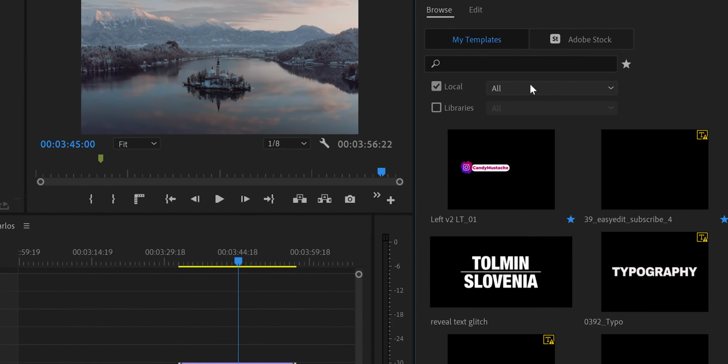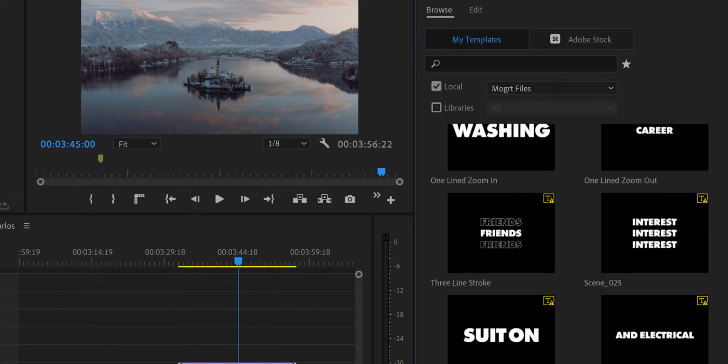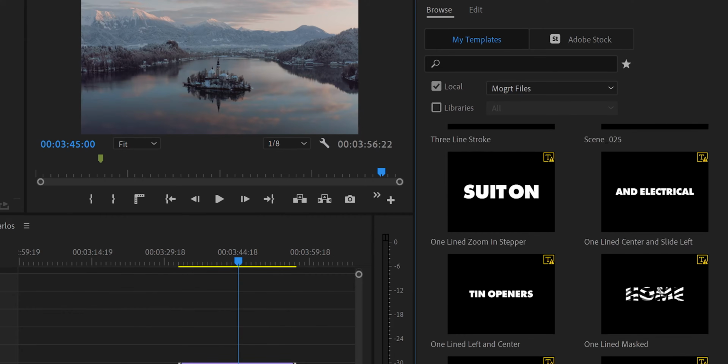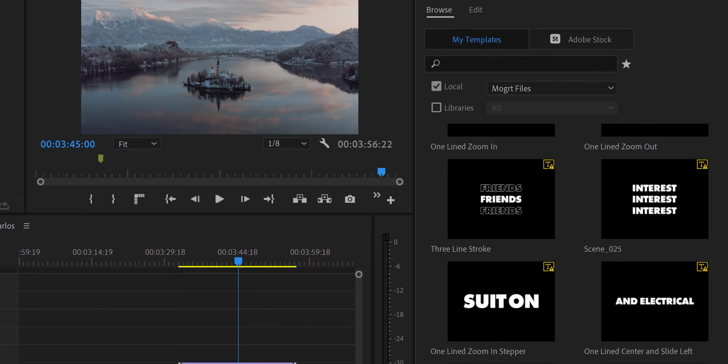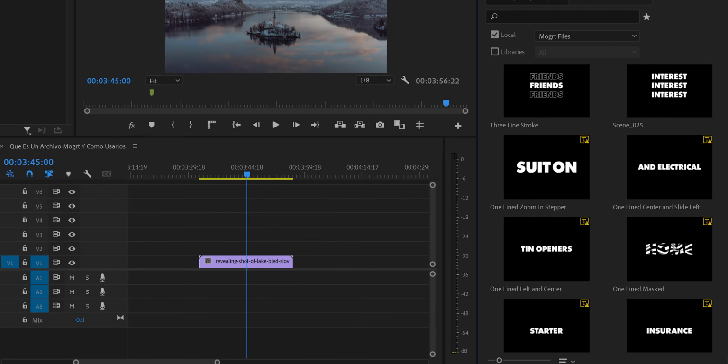If you come here where it says Local, you can see that it says All. Here you can see the folder that we downloaded, and in fact all the ones that you see here I've given to you in other videos, so I will leave the list in the description if you are interested. But for now, let's select the one that we just installed, which is Mogrt files. And that's it. Here are all the Mogrts that I'm giving you.